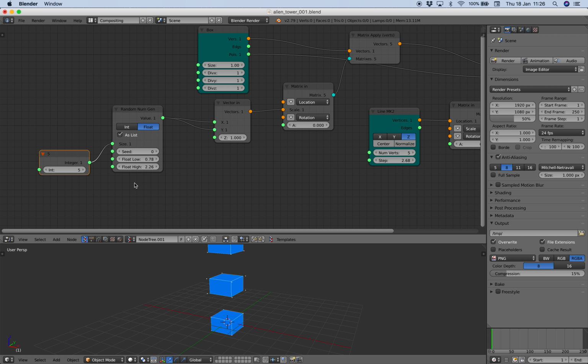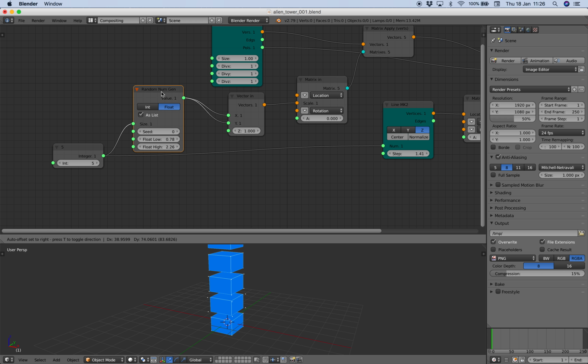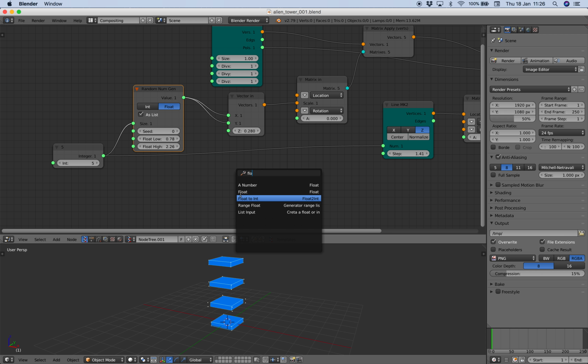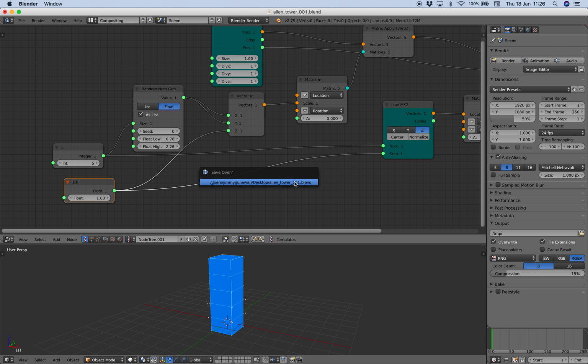So if you make 5, this one also needs to be 5. And the stepping we can control. The stepping should be the same as this guy right here. So a floating value for the Z. This way the Z we can control.